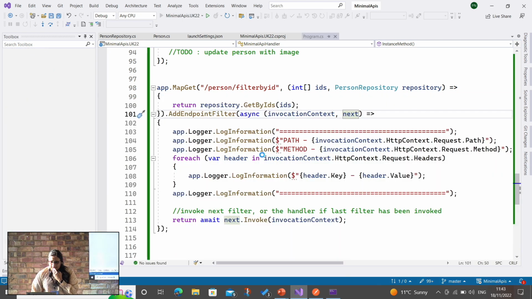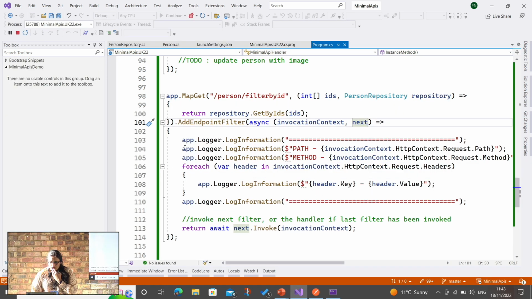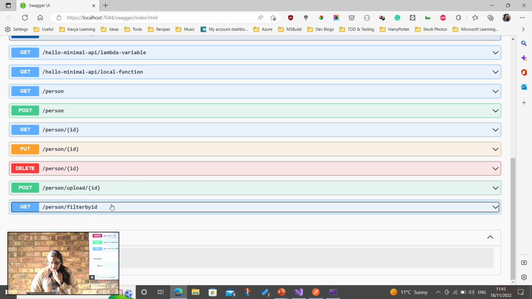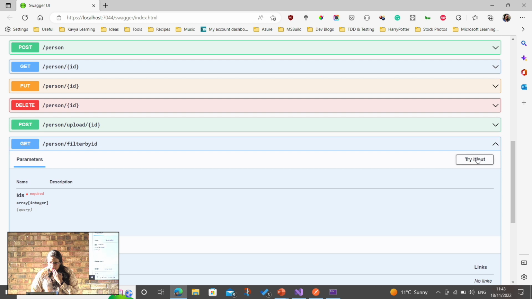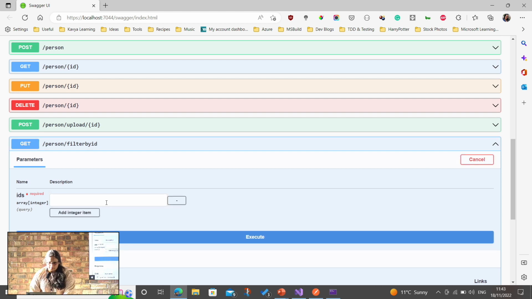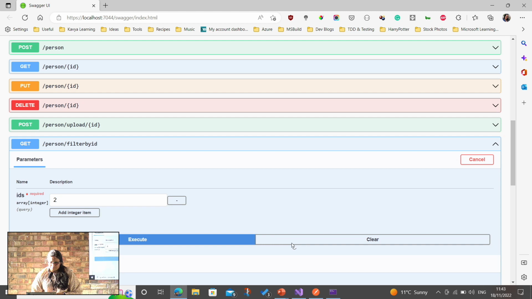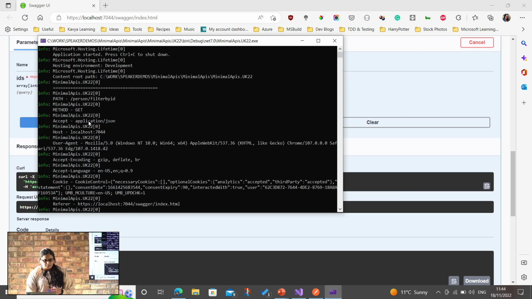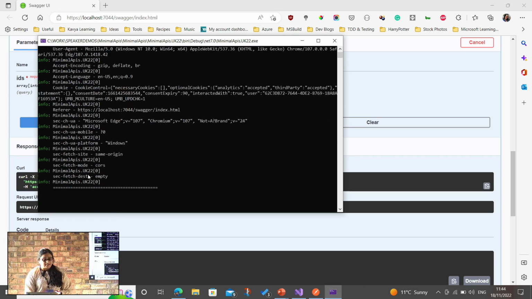So if I quickly run that, so it's my filter by ID. I'm going to just try out with 1 integer. It's executed, but it's in this console window that you can see what's going on. So the path is being logged, the method is being logged, you get access to all the headers, all of that information with your endpoint filters.